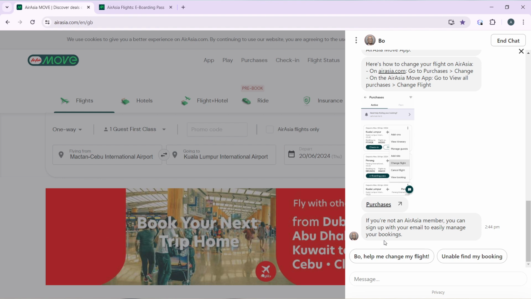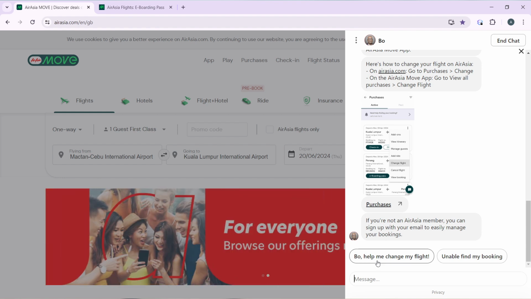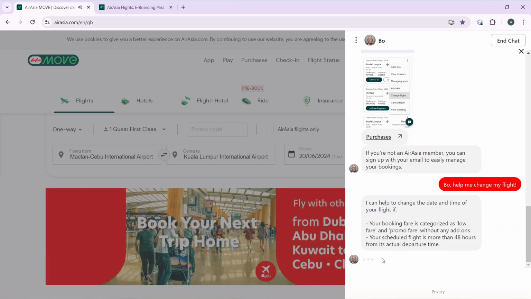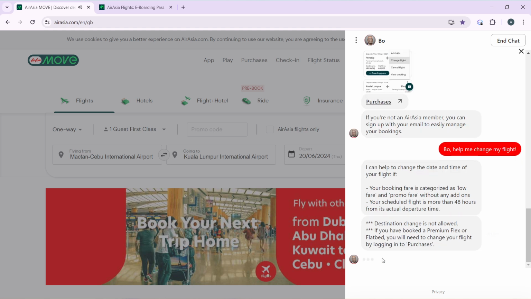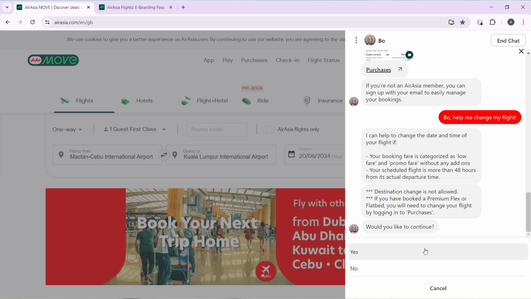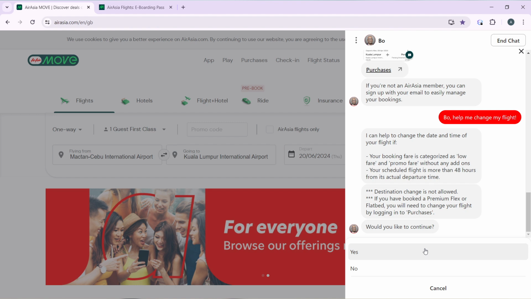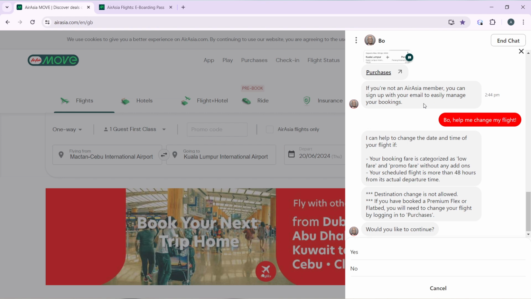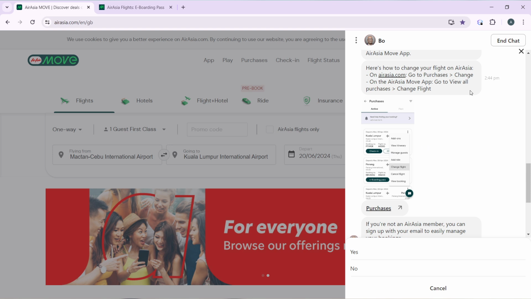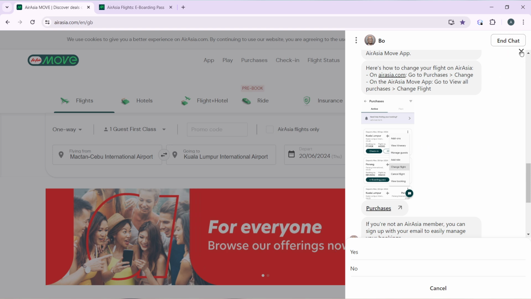If you don't want any of this, you can just say, Bo, help me change my flight. So read all of this information, and once you have read it, check yes or no, and just continue. That way, Bo is going to help you reschedule your flight ticket on Airasia. There's actually a recommendation provided by Bo, which is to click on purchases, and from purchases, click on change flight. Once you click on change flight, then you should be able to reschedule from there.